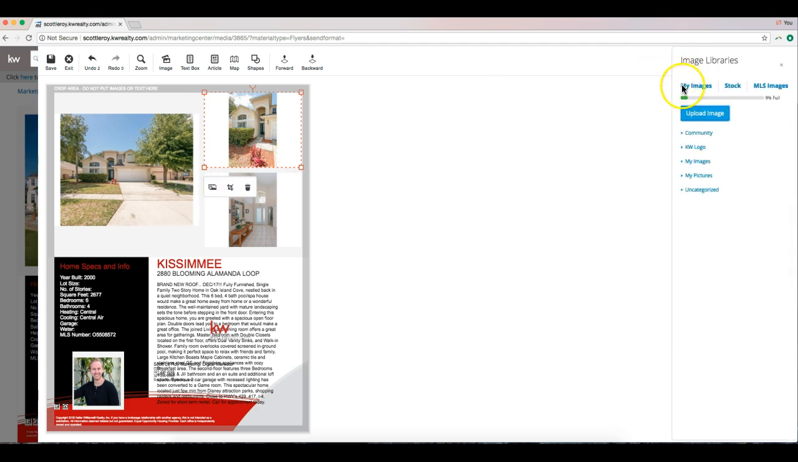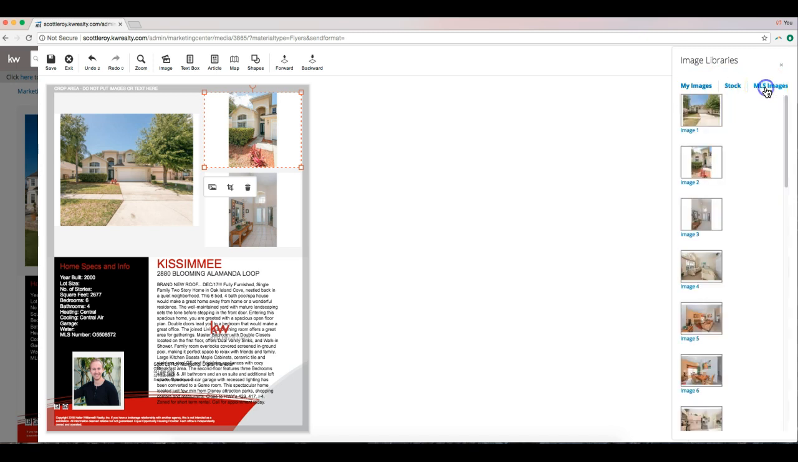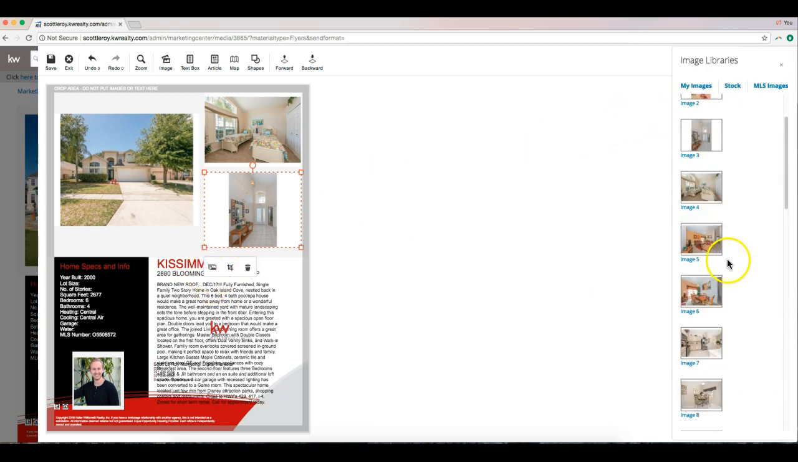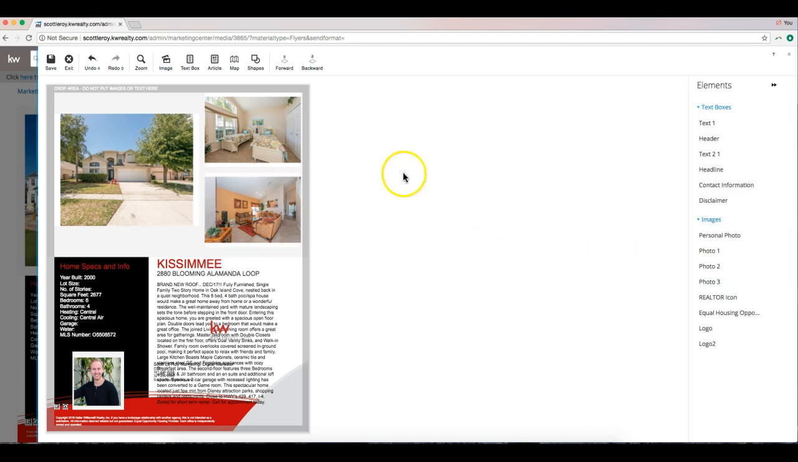And here we go. And once again, we can upload an image from our computer. We can go into My Images or the stock images. But since we're hooked up to MLS, we can actually view the MLS images and choose a different one for this listing. Perfect. And I'll just go ahead and do the same here again so you guys can see. There we go. So we changed out those photos.